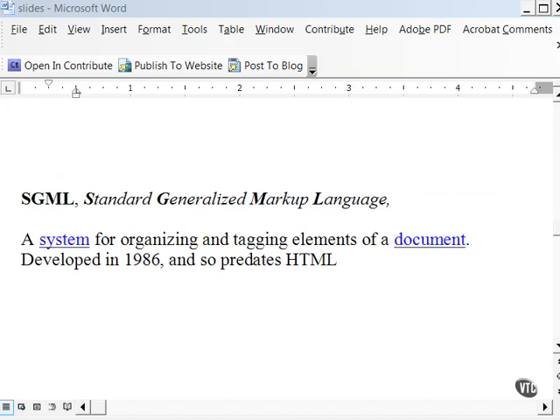Although its syntax closely resembles that of SGML, which I'll talk about in a moment, HTML5 abandoned any attempt to be an SGML application and has explicitly defined its own HTML serialization, in addition to an alternative XML-based XHTML5 serialization. SGML is short for Standard Generalized Markup Language. It's a system for organizing and tagging elements of a document that was developed in 1986 and so predates HTML. SGML itself does not specify any particular formatting, rather it specifies the rules for tagging elements. These tags can then be interpreted to format elements in different ways.